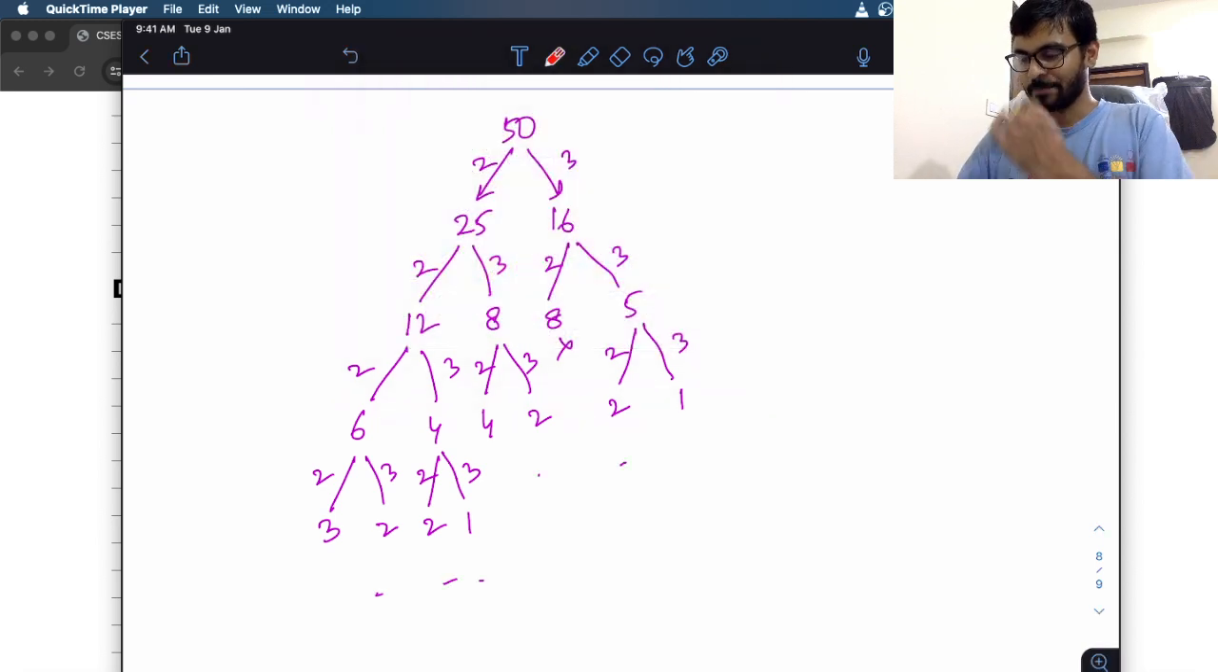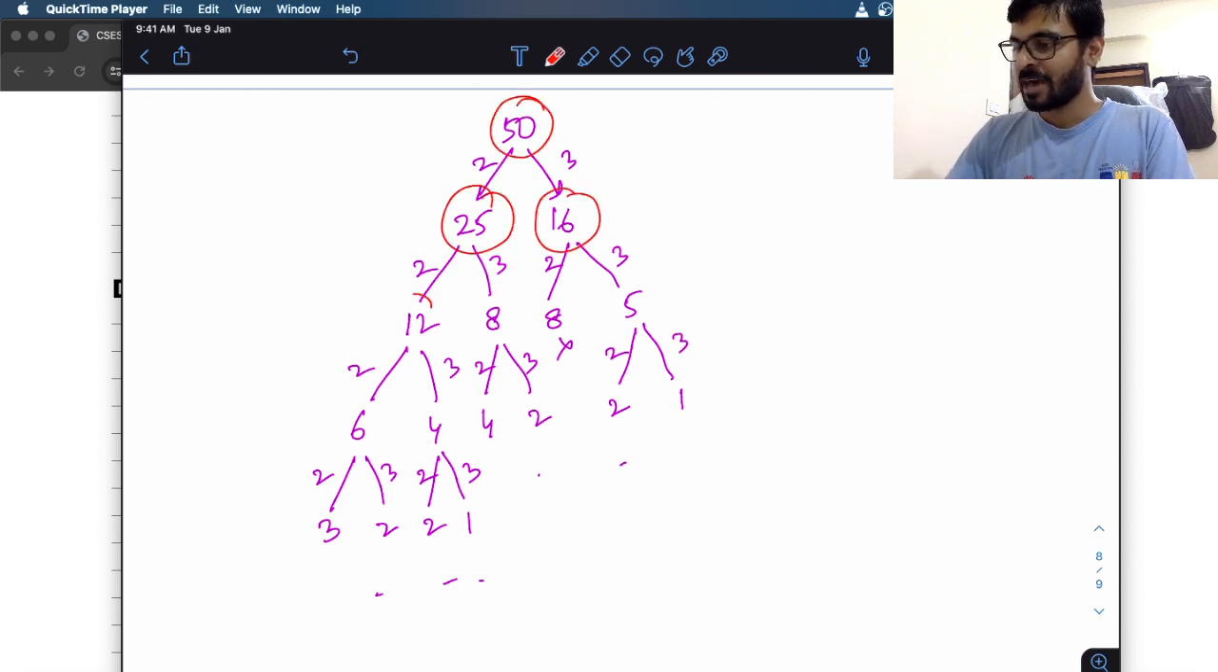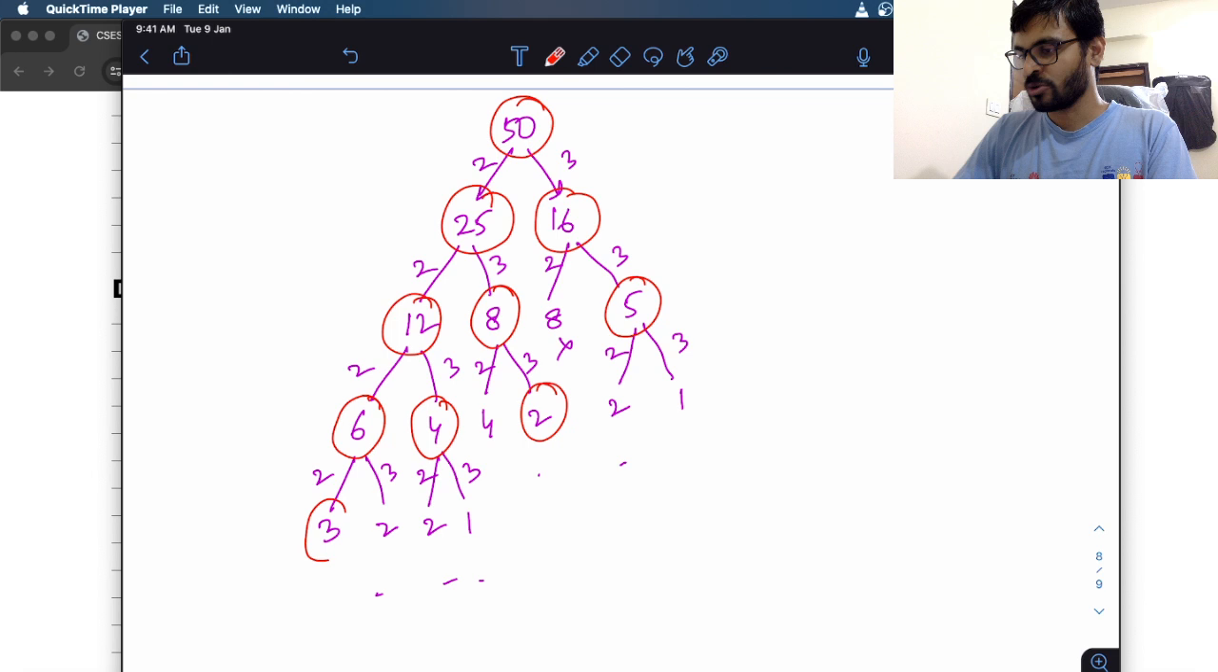So if I look at it, I'm visiting 50, I'm visiting 25, I'm visiting 16, I'm visiting 12, I'm visiting 8, I'm visiting 5. 8 again, I'm not going to visit. 6, 4, 2, 3. So basically, I'm visiting 1, 2, 3, 4, 5, 6, 7, 8, 9, 10. Just 10 subproblems, or if you include 0, 11 subproblems.